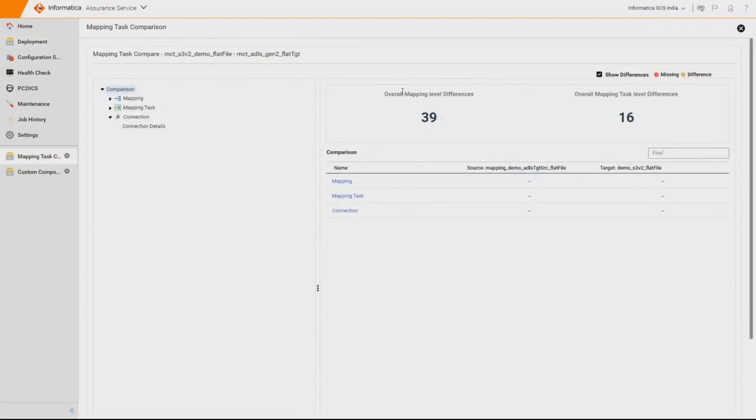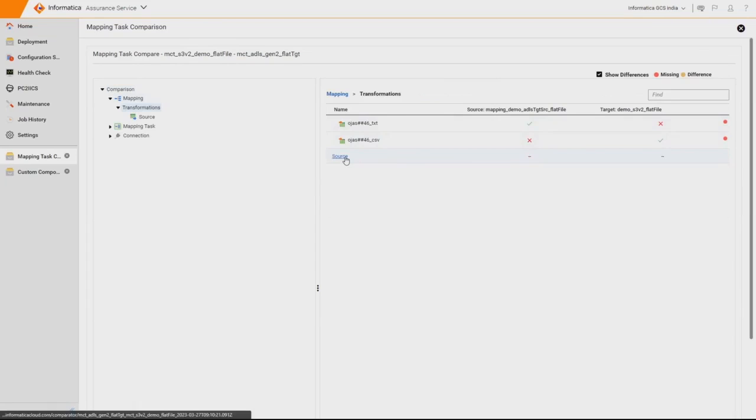So these are all the differences that are present between the two mapping tasks that I compared. These are the mapping task level differences, and these are the mapping level differences. I can click on mapping to see the mapping level differences here. There are differences within the transformation, so I can click on those. And then I'll see what the differences are, what the source transformations are, what the target transformations are, and what the differences between them are.